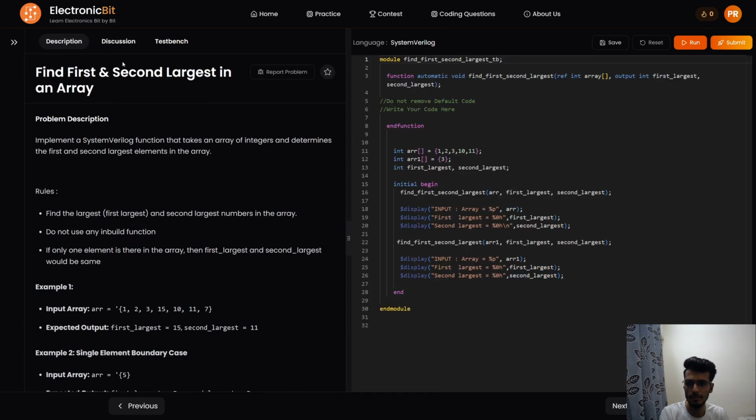So here in this problem, we are supposed to find the first and second largest element of an array. The problem statement says to implement a SystemVerilog function that takes an integer array and determines the first and second largest element. There are some predefined rules given: you're not supposed to use any built-in function. If only one element is there in the array, then the first and second largest would be the same.